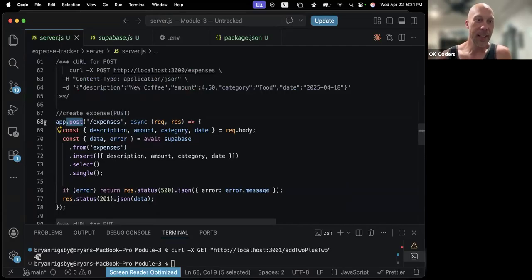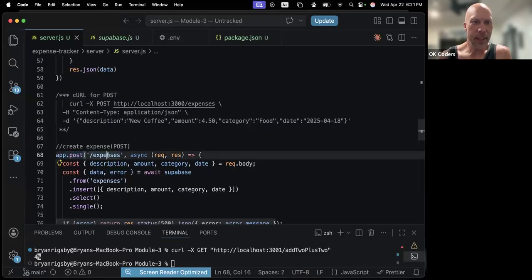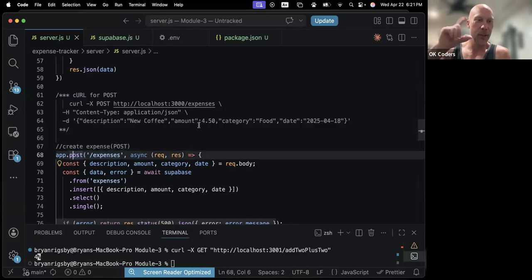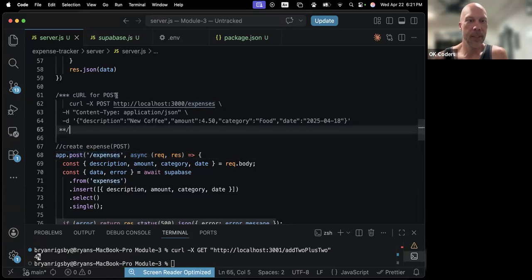Okay. And that confused me a lot in the beginning because I was like, this needs to be like expense post or something. Nope. The difference in the post and the get is the reason you can use the same thing. And this is a very standard REST way to do it, for them to use the same endpoint.